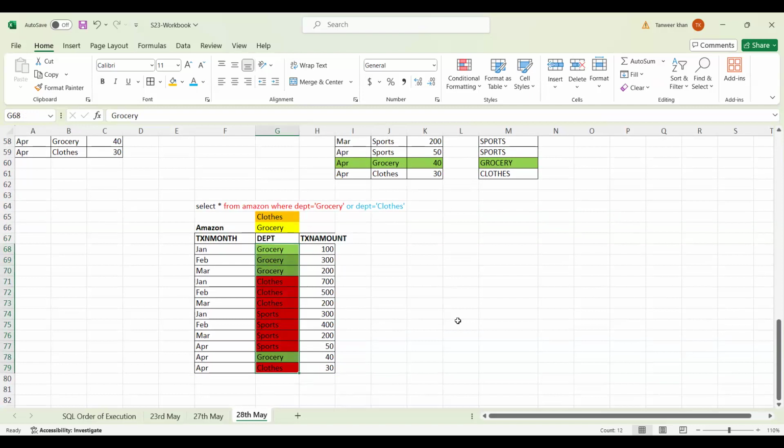Tanvir, sir, when the query searches for the OR section, will another temporary table be created, or is the work done in this table only? Same table. My question is, now the engine is searching for department equals clothes. Option number 1, do you think it will scan the entire department column again? Option number 2, do you think it will scan only the selected records? Option number 3, do you think it will check only the rejected records? What do you think?